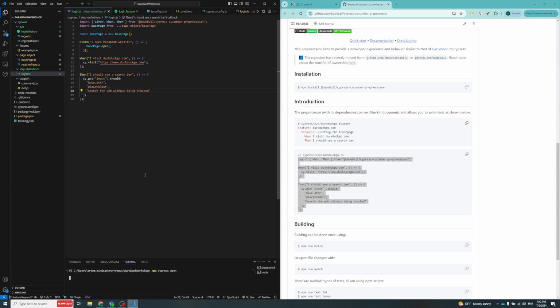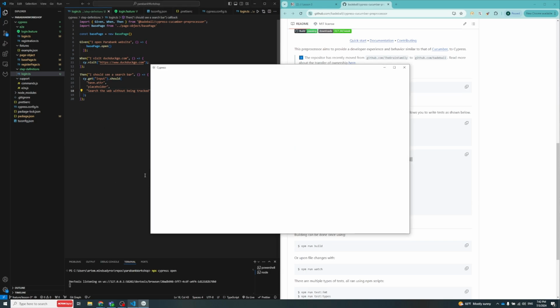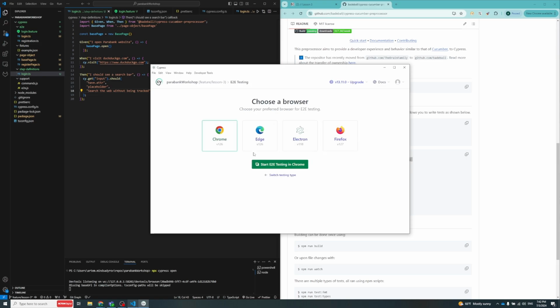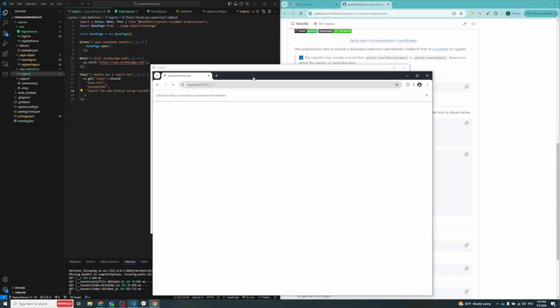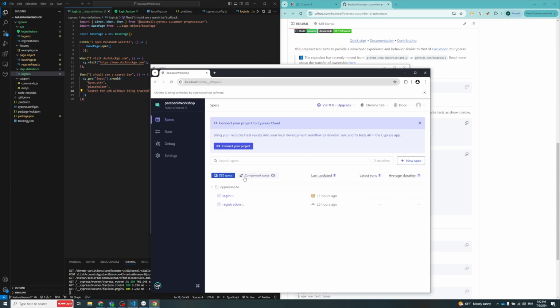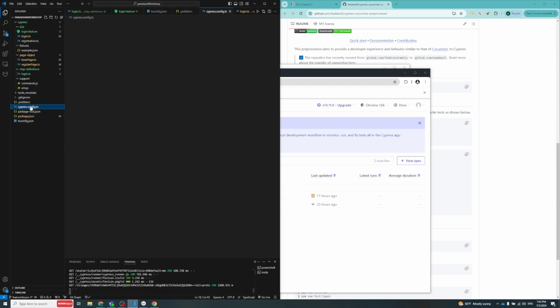Let's check that we have correctly configured, installed the necessary plugins for Cucumber. So open Cypress and let's check that we can see login feature. So we are not able to see login feature. Let's check why.